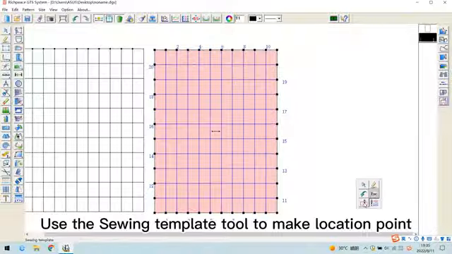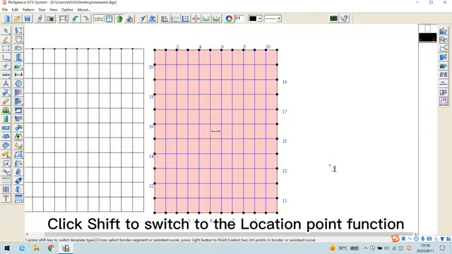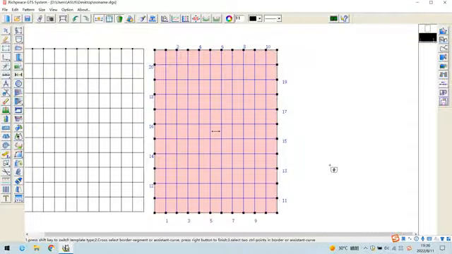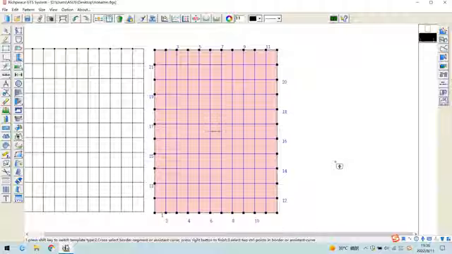Use the sewing template tool to make the location point. Click Shift to switch to the location point function. Left-click on the first line. The pattern is finished.